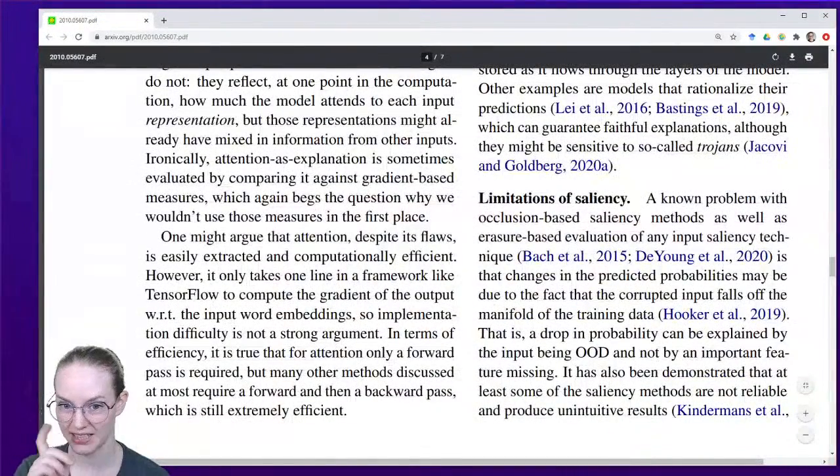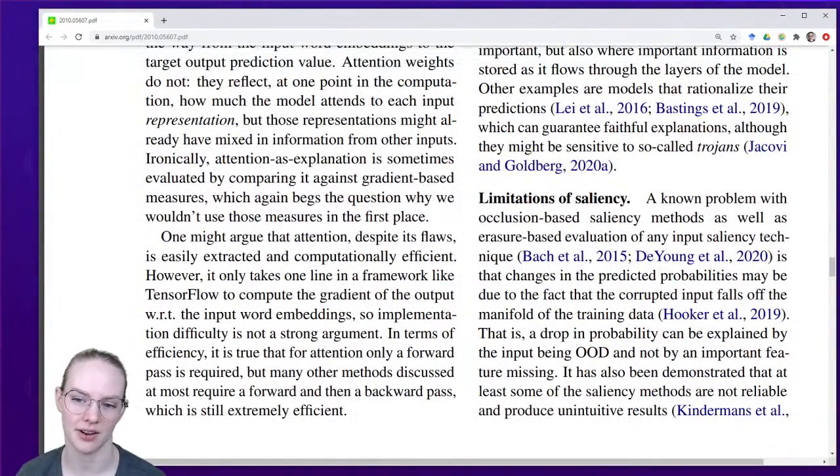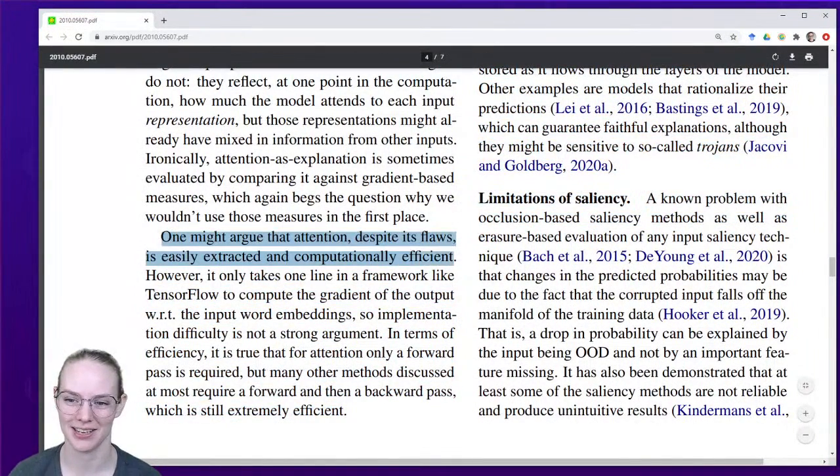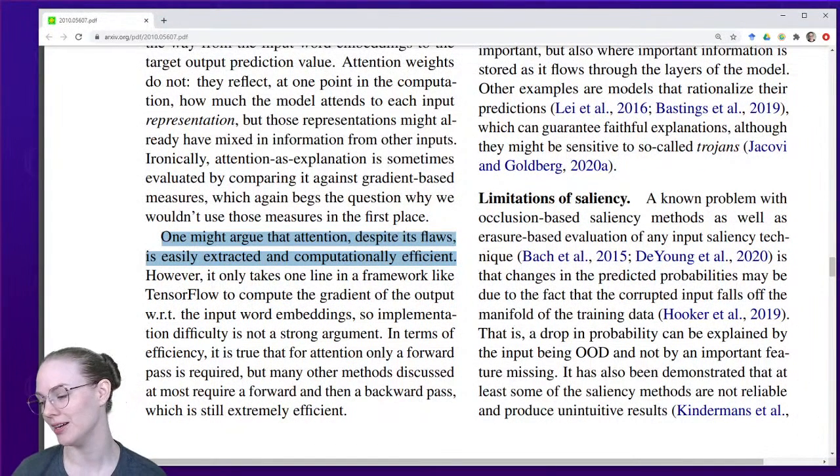One might argue that attention, despite its flaws, is easily extracted and computationally efficient. Yeah, so the thing I said earlier, people are using attention because it's easy to use attention. I am all about efficiency, as few steps as possible, effective engineering through laziness. But if you want to be sure, I think the authors are arguing here that shortcuts are going to bite you. However, it will only take one line in a framework like TensorFlow to compute the gradient of the output with regard to the input word embeddings, so implementation difficulty is not a strong argument.